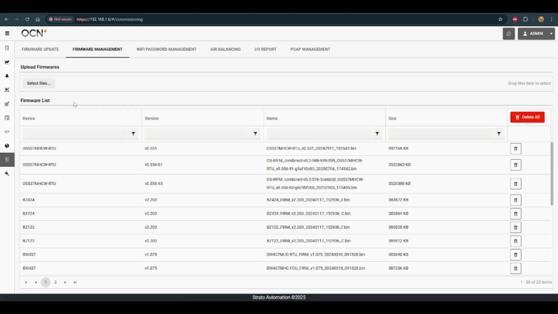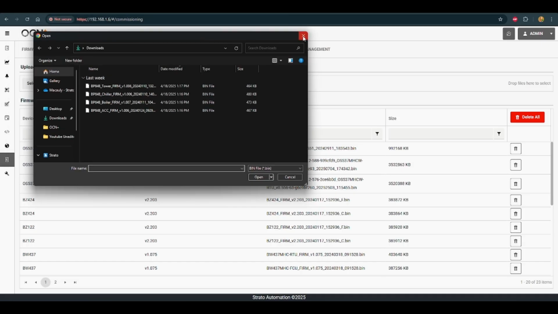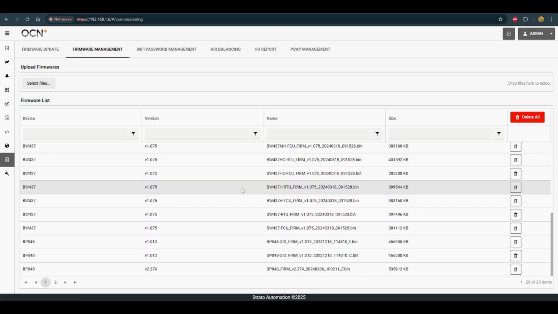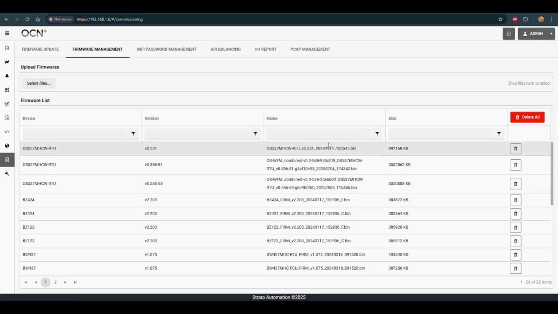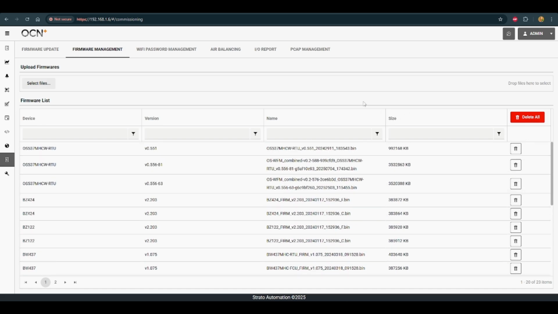For managing firmwares, if I select files, I can choose files from my local machine to upload as firmware files, and then they'll show up here in my library. Once they're in my library here, I can see obviously the device that they're for, the version number, the name of the file, the size of the file, and then I can choose to delete old versions, or I can wholesale delete everything. You can also drag and drop files. You don't have to hit select files to navigate. You can just drag them from whatever folder they're in on your local machine.